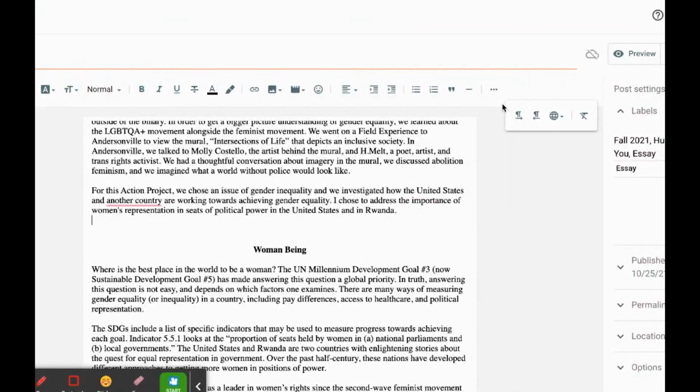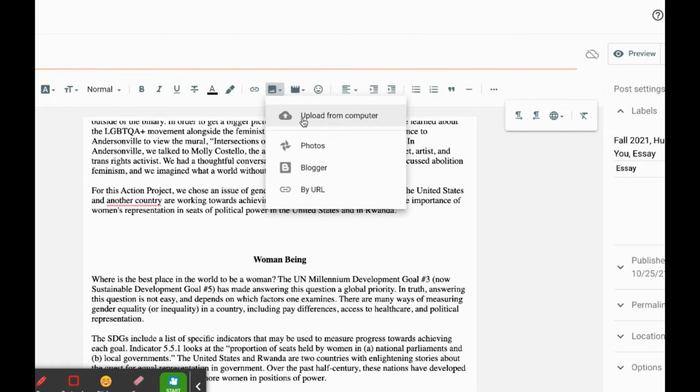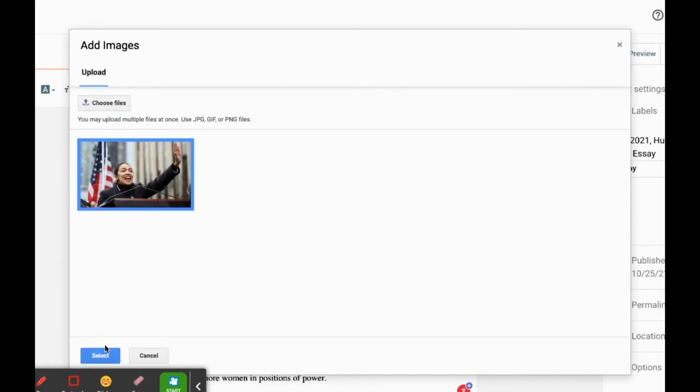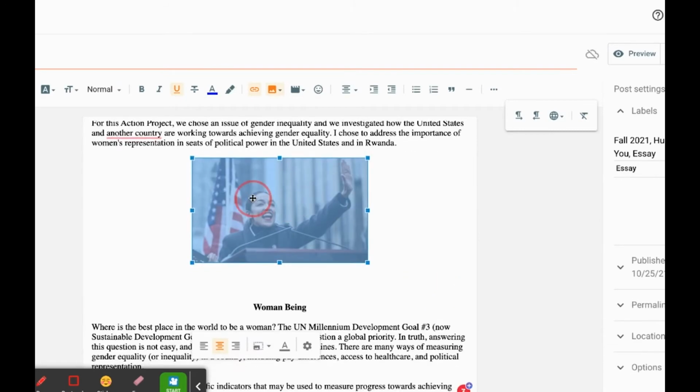I'm going to add my image right between my blog intro and my essay. Typically, that's a good spot for it, but wherever you want, that's okay too. So you can go ahead and click on the little picture icon. You're going to choose a file to upload. And I'm going to find the image I just downloaded, which is right here. Select. Excellent. So now I'm going to go ahead and add a caption.